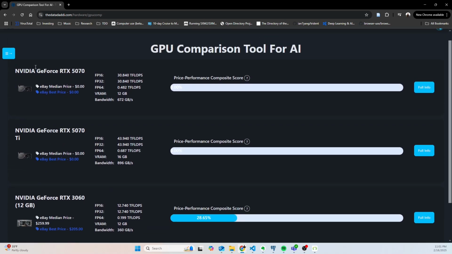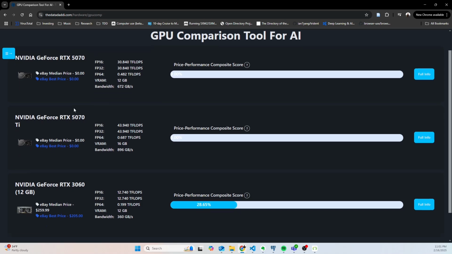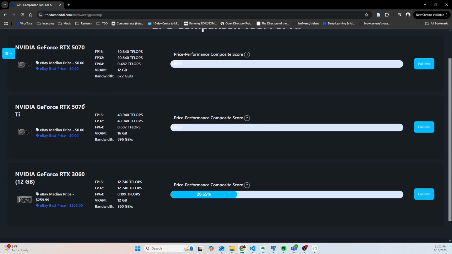So basically, that leaves us with just the RTX 5000 series, or the 5070. And in this case, the price is 0 because these two haven't even been actually released yet. So there is no price data for them. But I just included them because eventually they will be released, I think in like 4 days or so, and there should be price data here. So this should automatically update once that happens.